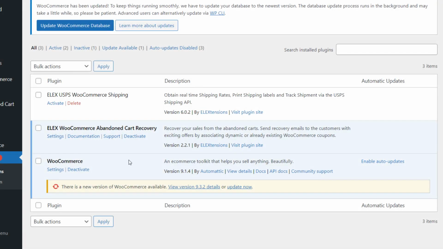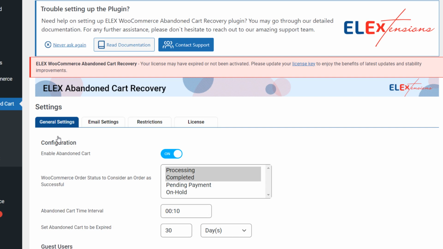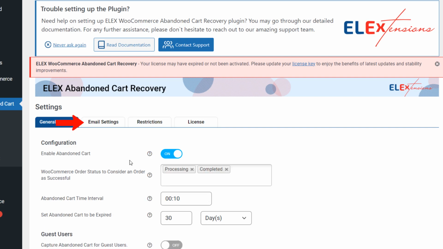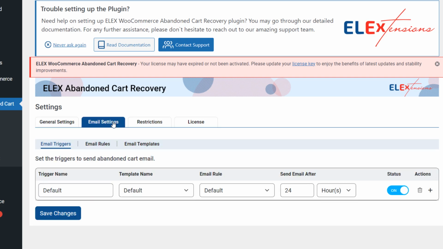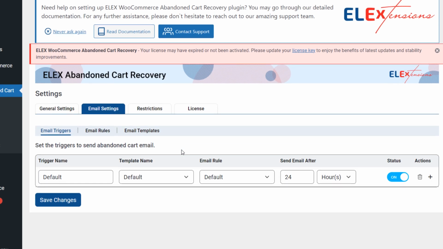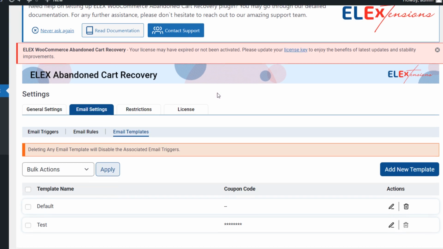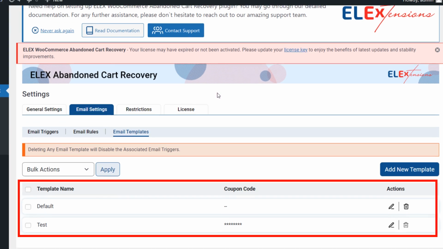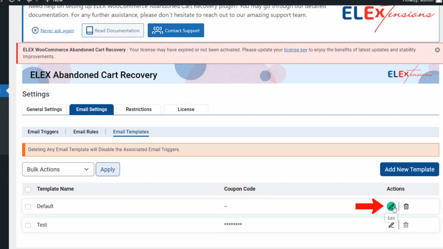Once you install the ELEX Abandoned Cart plugin, go to the settings page, click on email settings, then go to email templates. Now you can create a new template or you can edit the default template. Click on Edit Template.